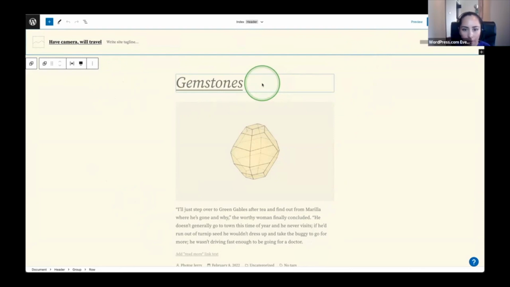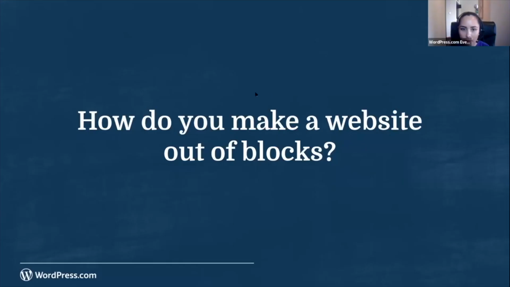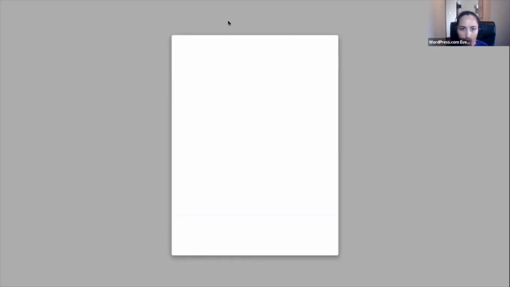Okay, let's stop here for a moment, and I'm going to change screens again. Okay, and yeah, so we're going to stop here because we want to actually review some concepts before we continue with the demo. And we're going to answer this question, how do you make a website out of blocks? And for that, we actually have to review some concepts.